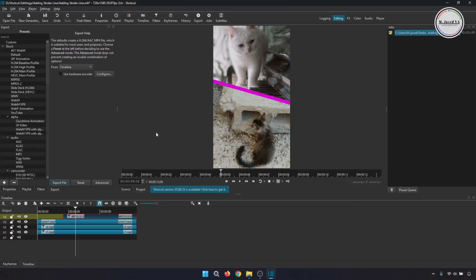Anyhow, this is how you can not just split the screen of vertical videos or clips, but also can add stroke line in Shotcut.